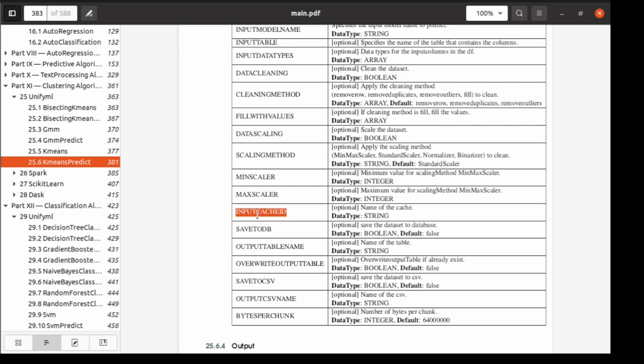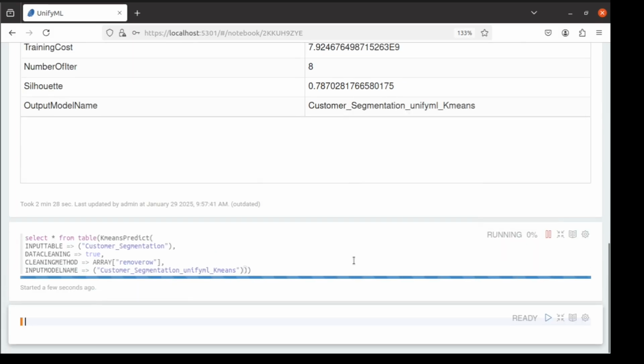Predictions can be saved to the database using the Save to DB option, or you can overwrite an existing table by setting the Overwrite Output Table option to true. If you want to save predictions as a CSV file, enable the Save to CSV option and specify the file name. Once the input arguments are set, run the query. This query will execute in the backend of our UnifyML server, and the output will show the predicted clusters.